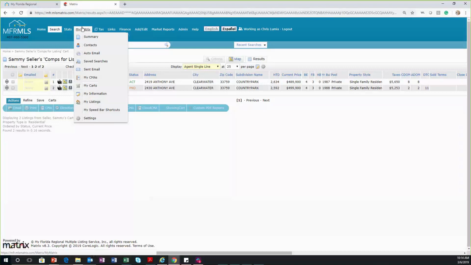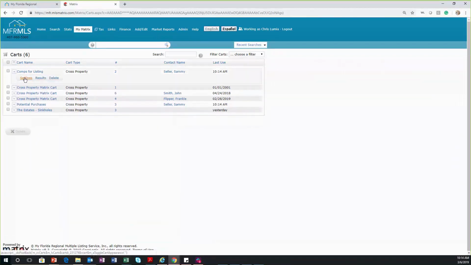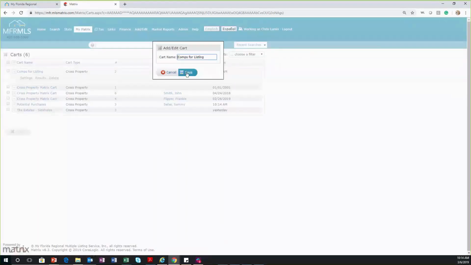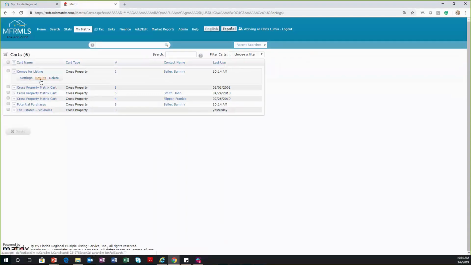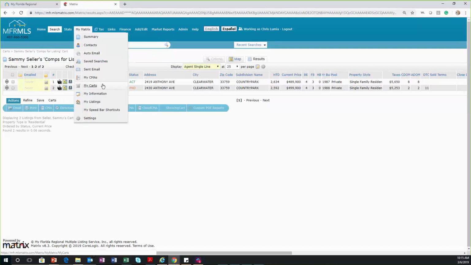Under My Matrix and My Carts, I can manage all of my carts from here. I can edit the settings of a cart. The settings pretty much allow you to rename your cart. I can go into the results of a cart. The comps for listing for Sammy Seller, I can view those results from the My Matrix, My Carts area.